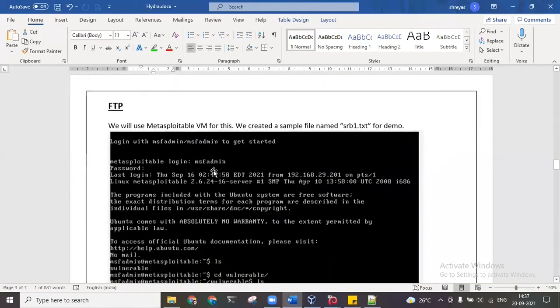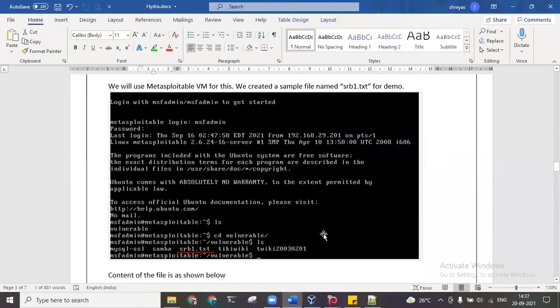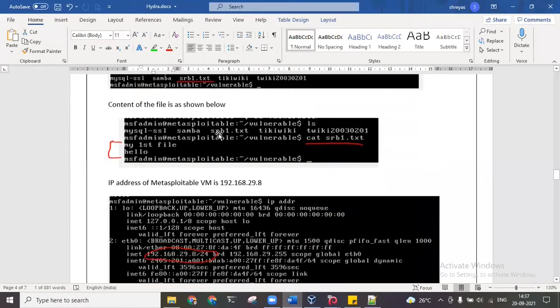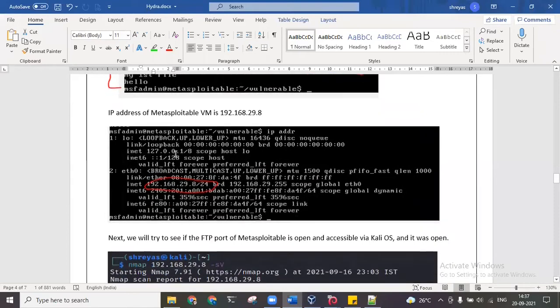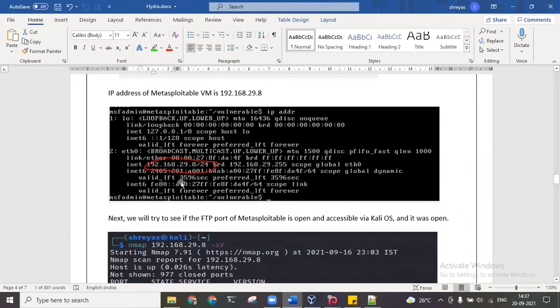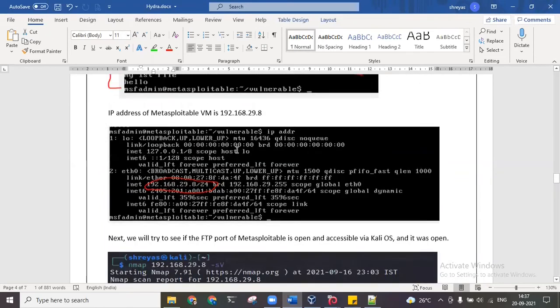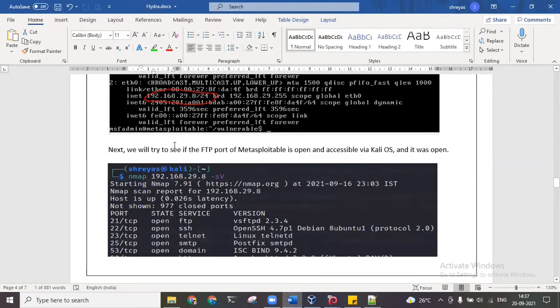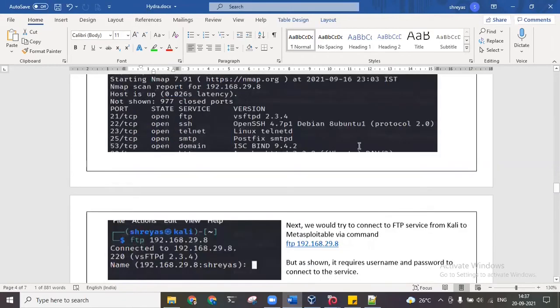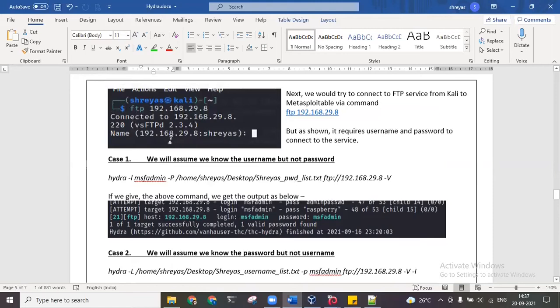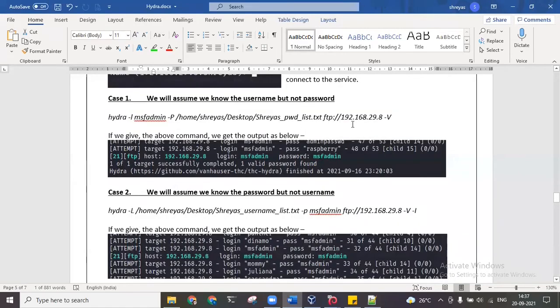This is the FTP example which we saw now. We were able to access the file, and this FTP was able to be done, and these are the different possible combinations which we saw. We know the username but not the password. We know the password but not the username, and we do not know the username as well as the password.